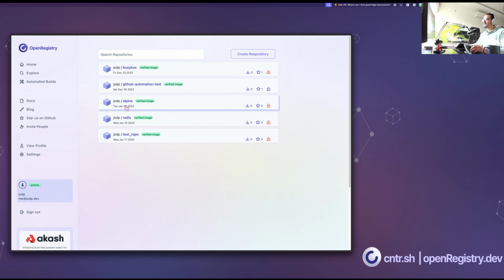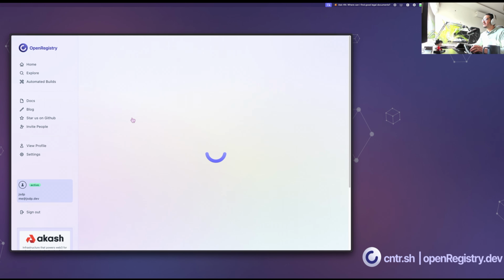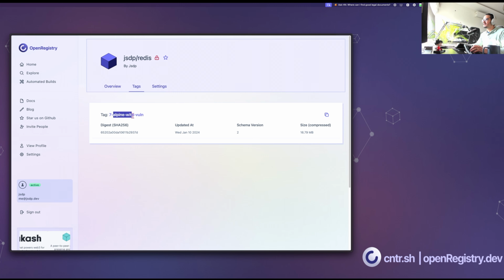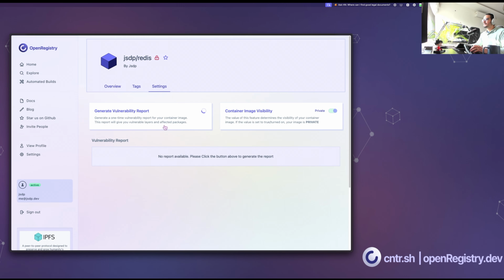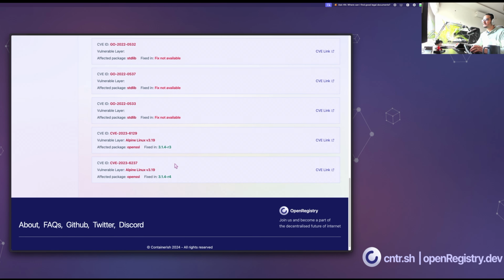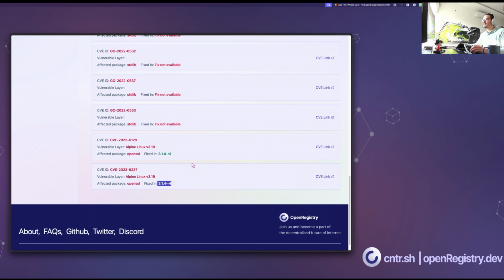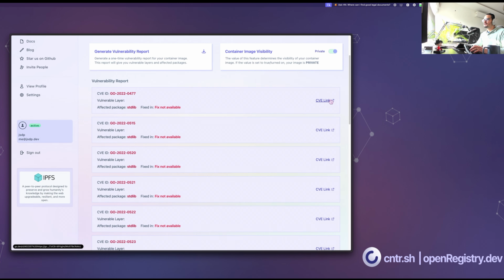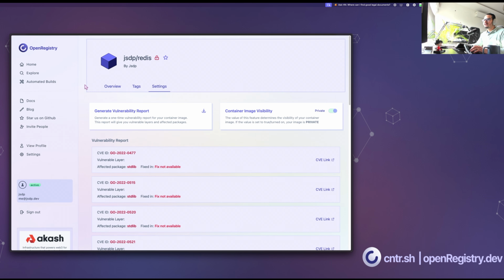Let's see for something that might have a vulnerability, probably something like Redis. I think I did. Yeah, there you go. So let's try to fetch the vulnerability report for this one. And it says, well, that's a lot of vulnerabilities, but these can essentially be fixed if you were to upgrade to this version. It'll show you the actual CVE for the vulnerability that's listed here.